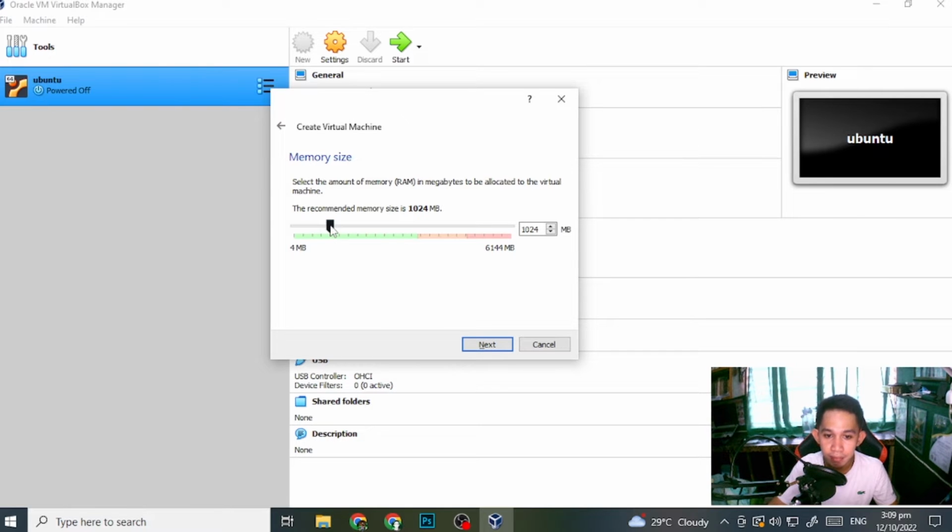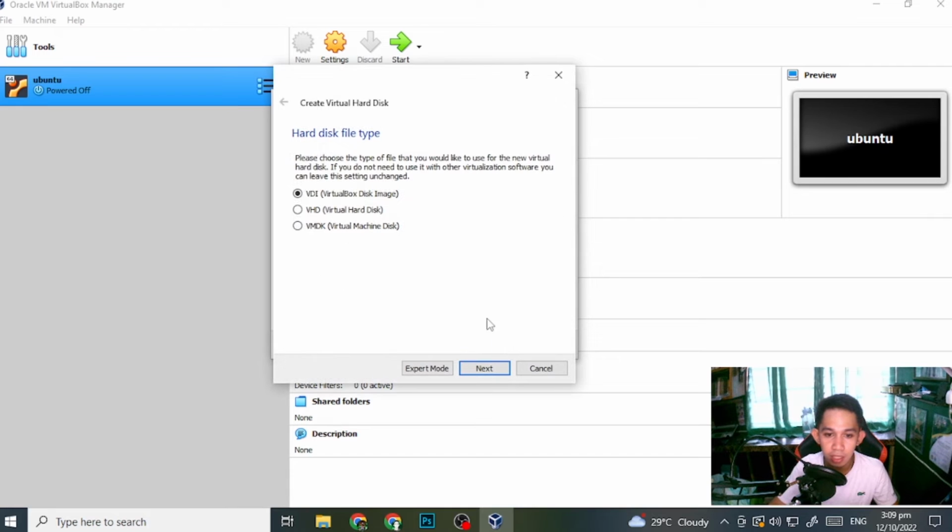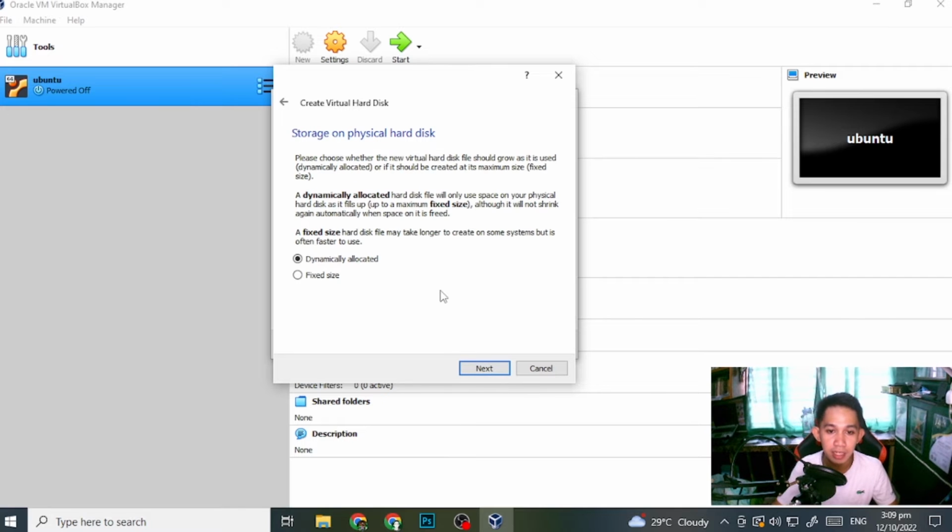Then we have the memory size. Here we can allocate our memory size. I'll just use 2 gig. Then click Create. We will choose to create a virtual hard disk, then choose the VirtualBox disk image. Next. Then in storage on physical hard disk, we will use dynamically allocated.